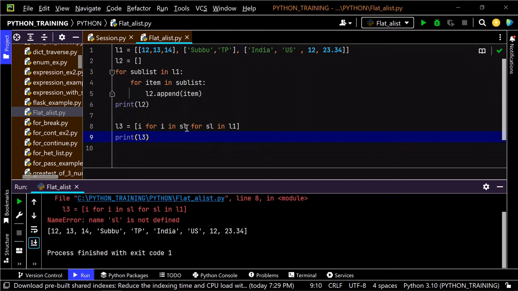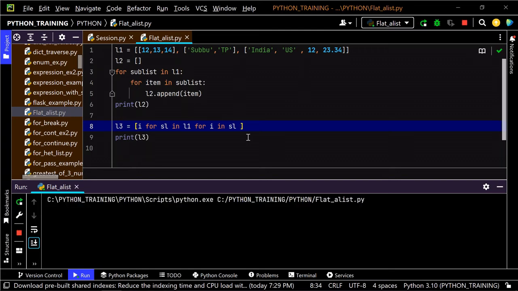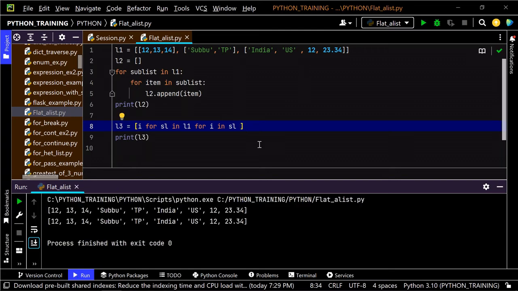For I in... SL is the sublist, and for, okay, it should be the other way around. For SL in L1 and for I in SL. Okay, here we go. So it will be the other way around. So what we need to do is, if you want to use this same fashion, to do this you can actually do it like this.